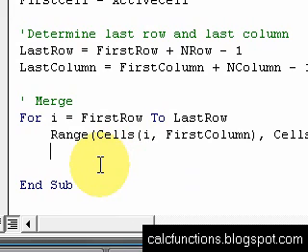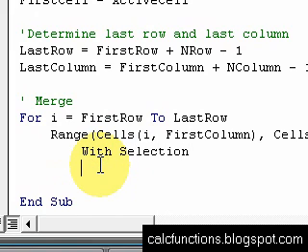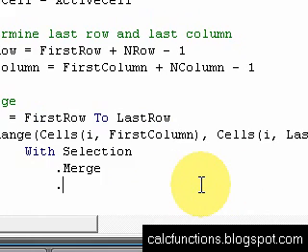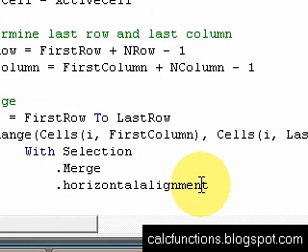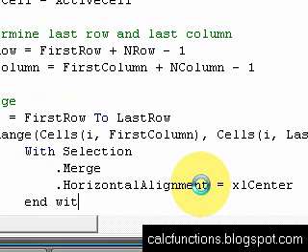Now with selection, we want to merge, and we want the horizontal alignment to equal XL center. Okay. And then end with.